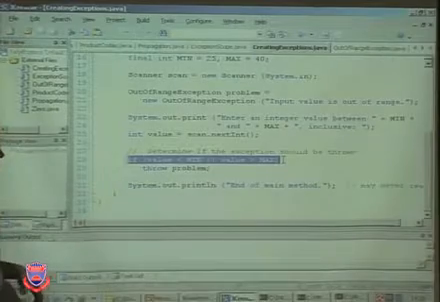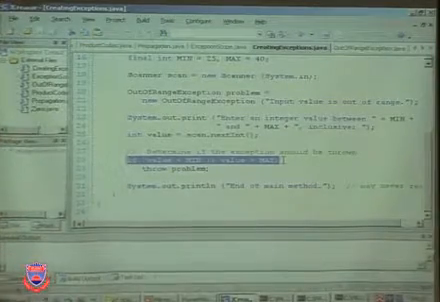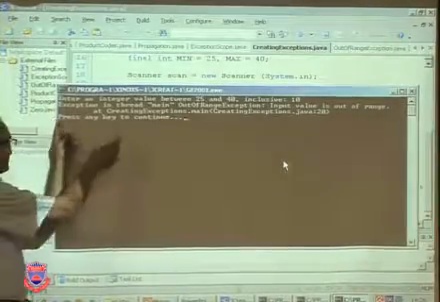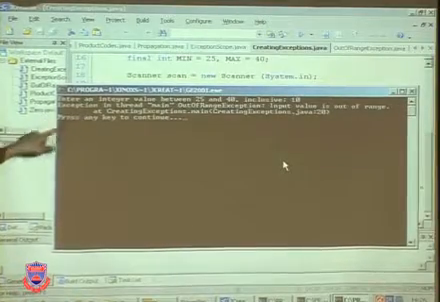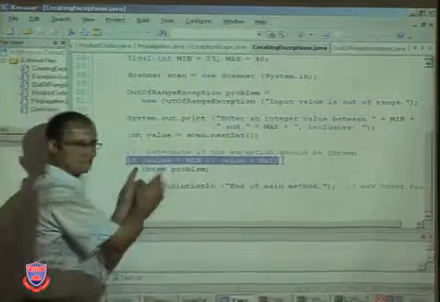Once you throw the exception, it just generates the exception, and as you see, it doesn't write end of main at the end since you generated an exception. It doesn't say end of main method because the system out print line comes after the exception.